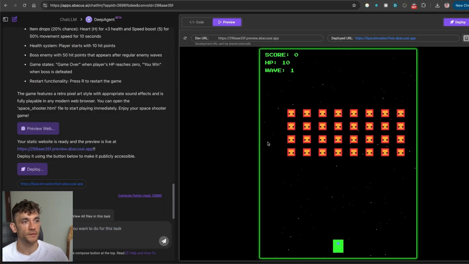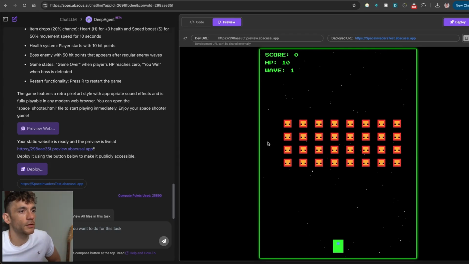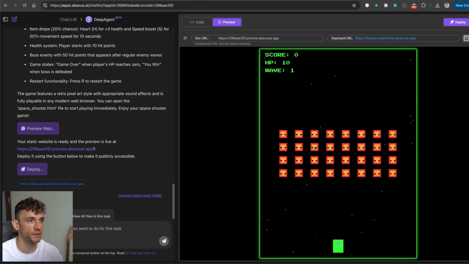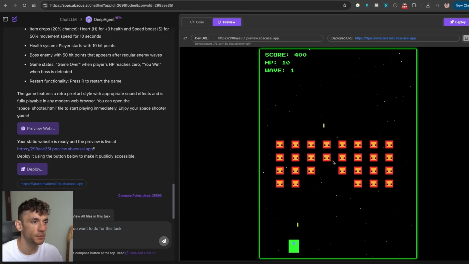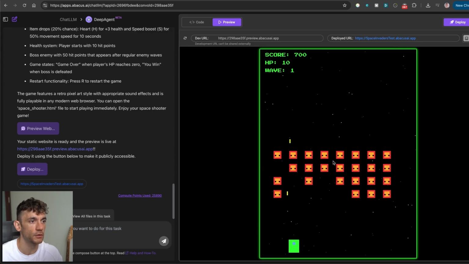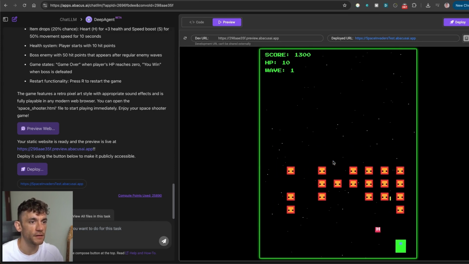It's quite different, to be fair. There's a big difference there. I wouldn't say it's a mind-blowing game or anything like that, but you definitely get better outputs with the DeepAgent than you do with normal. Also, it was fairly fast to create.